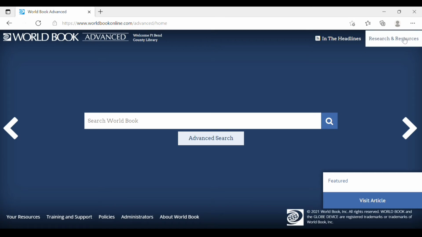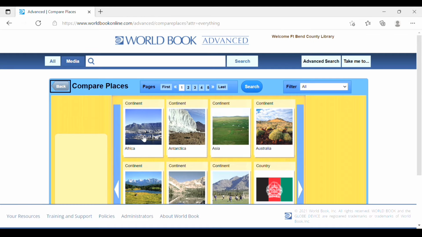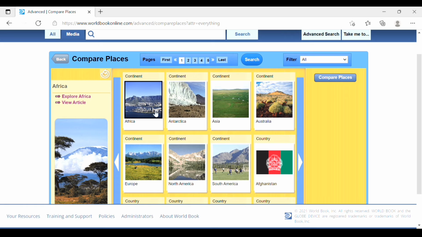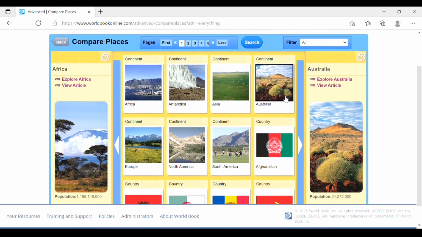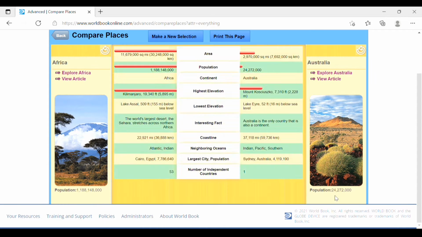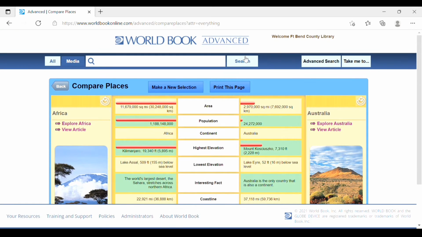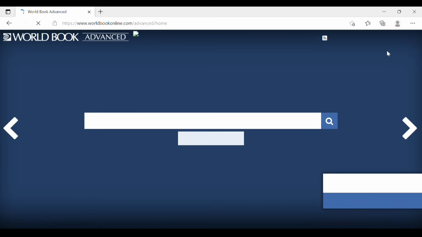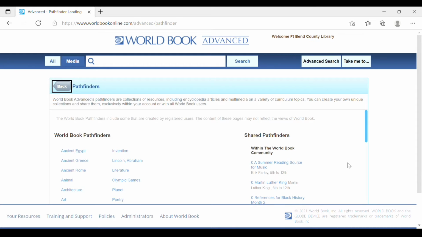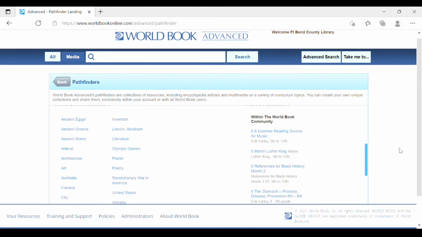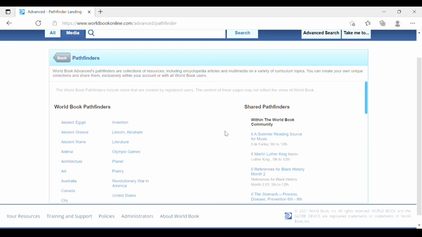Compare Places allows you to choose two locations to juxtapose. The Pathfinders tab allows users to create their own collection of multimedia content on a research topic, which you can share with other Workbook users.